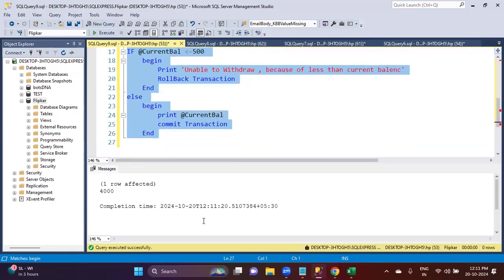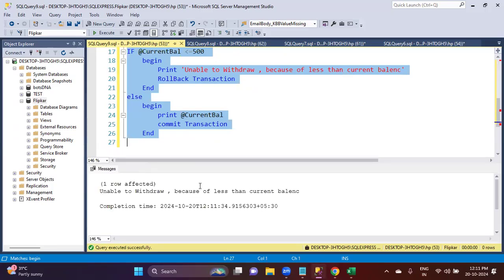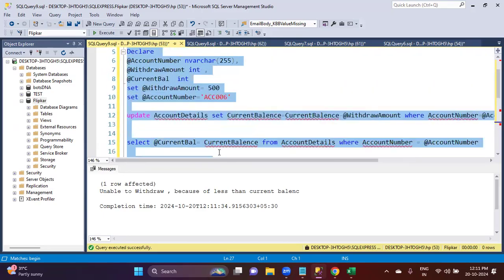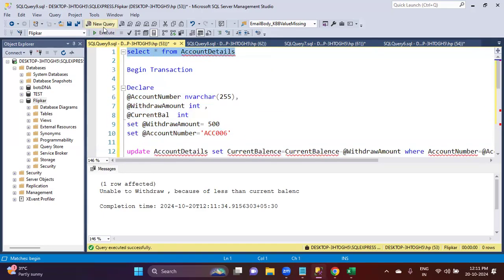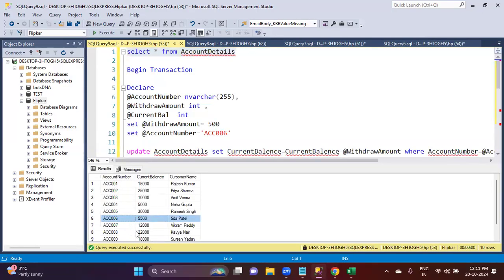I'm running this one here. The current balance is 4,000. I'm withdrawing again 500. The current balance is 3,000. Again 250, 200, 2,000, 1,500, 1,000. See, I have 1,000 rupees current balance. What is the current balance of 006? That is 5,500. It went back to the original position.